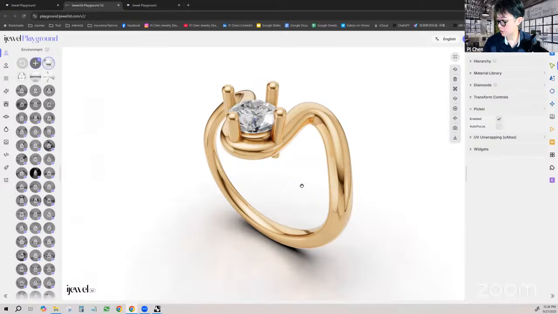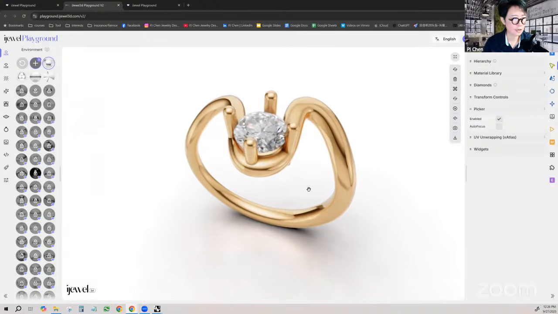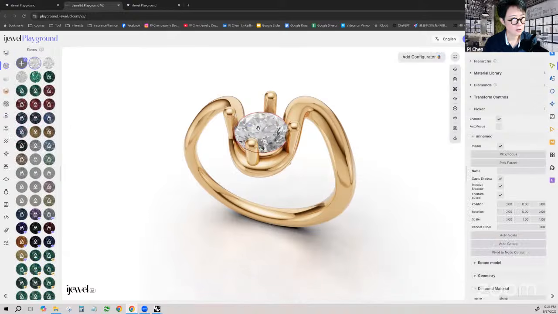iJewel and Keyshot are really similar, but I think because iJewel is specifically designed for jewelry, the rendering of the stone is better. My experience with Keyshot is that the stone is always really dull, and I have to do different things like extract the surface and assign the surface a high polished metal around the stone. But this one is really, really cool.